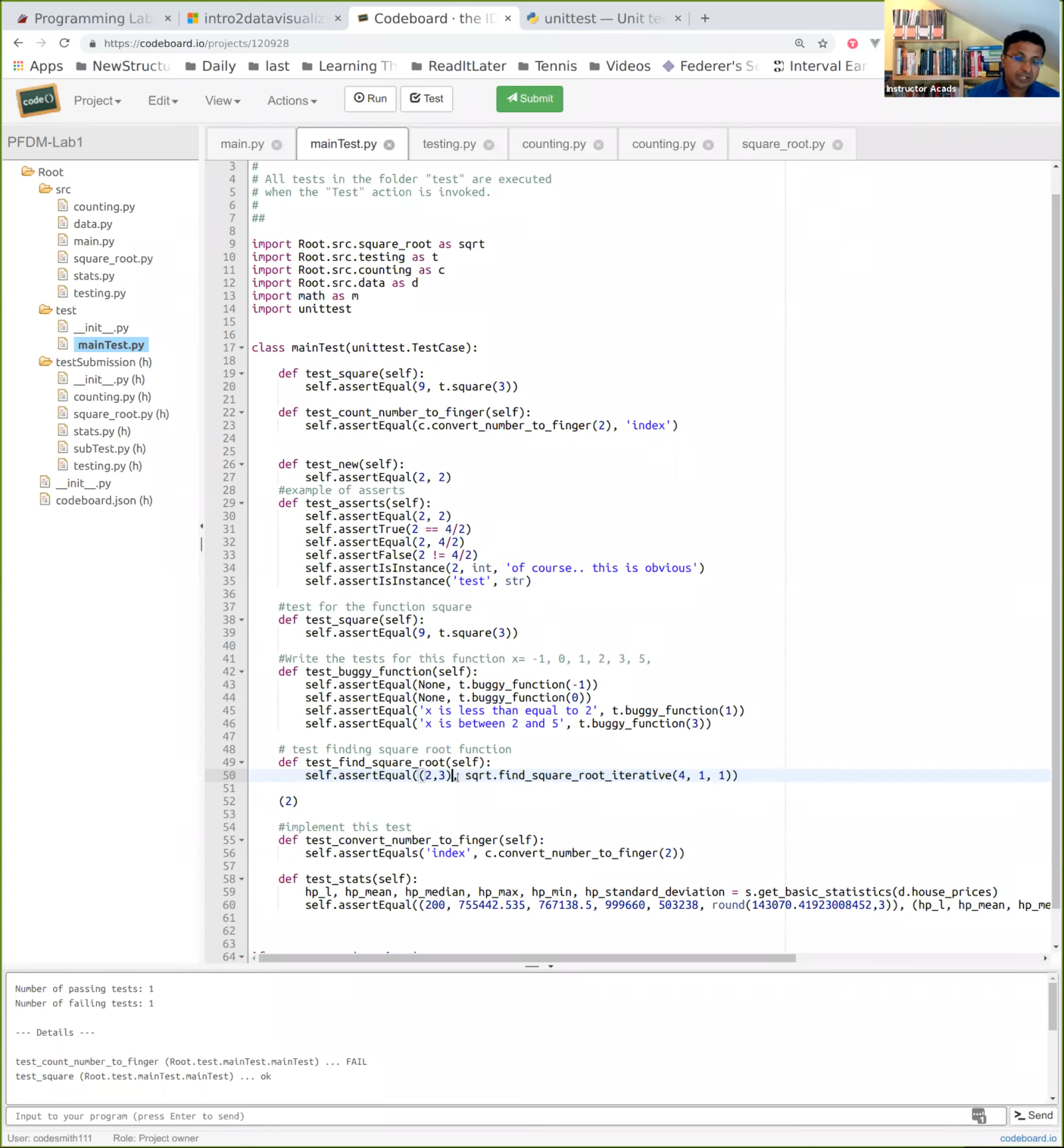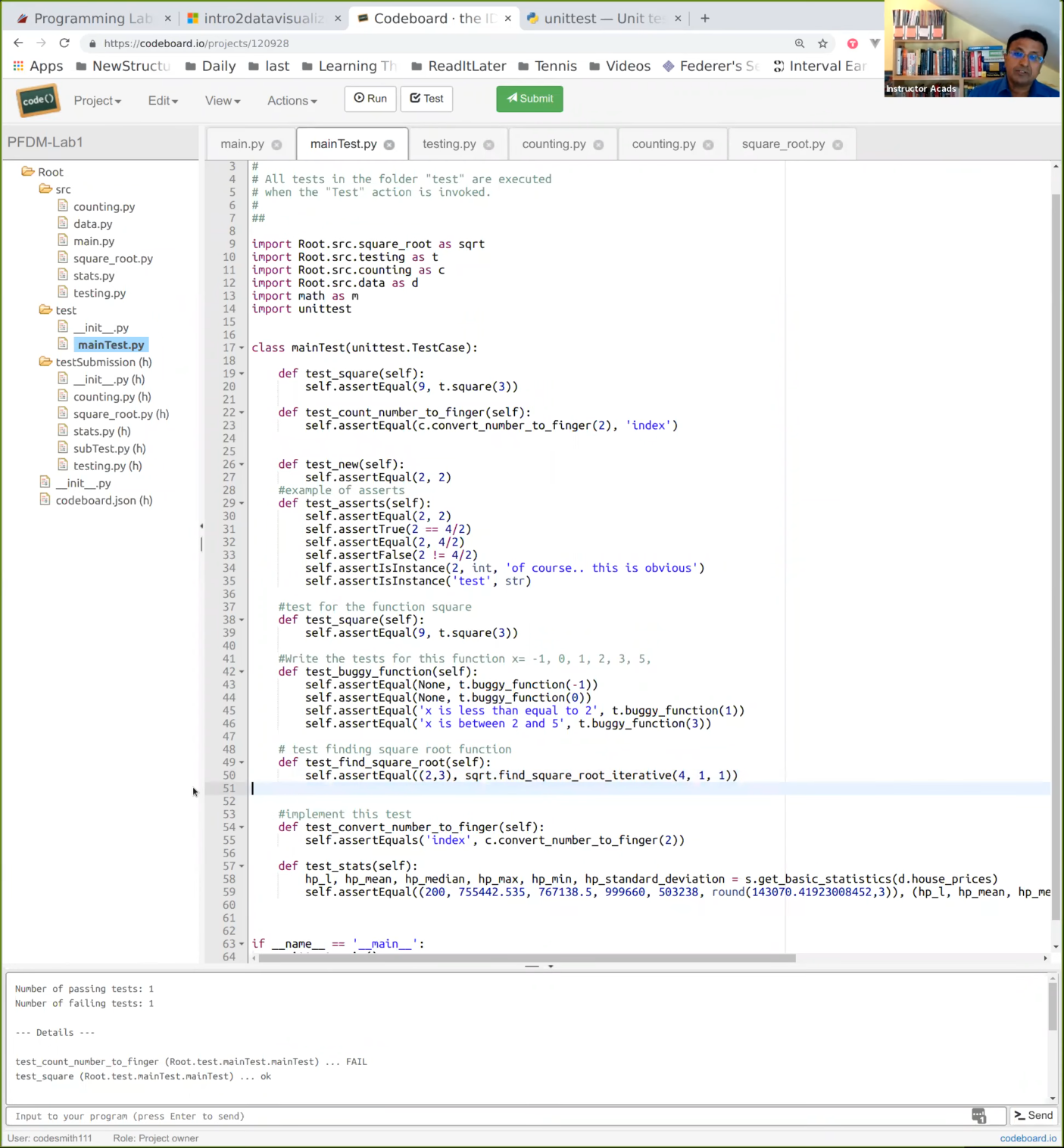So that's why I said you can write as many tests as you want. You can even override the test. But as a last check, you want to restore it back to the original test and pass it so that you get the grades. Okay, got it. But now let's go and look at the square root thing quickly.